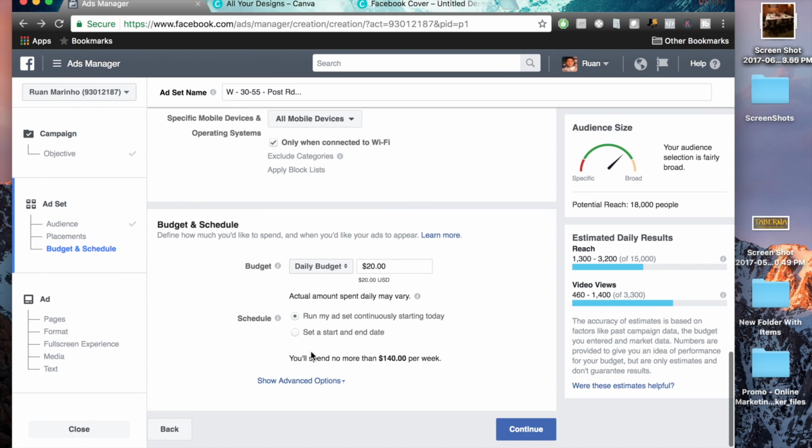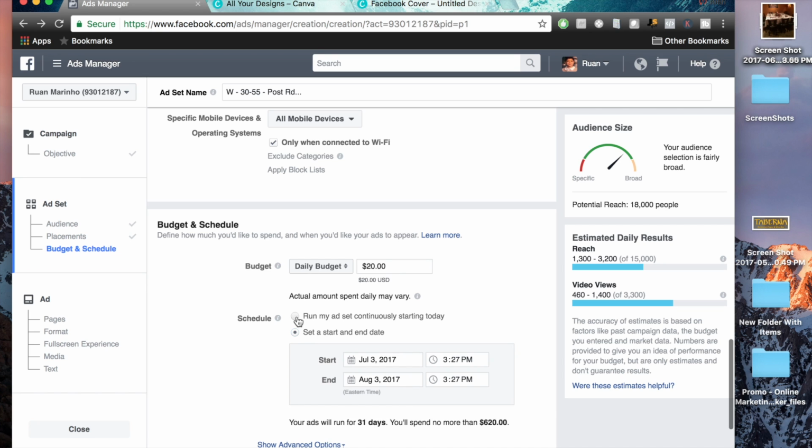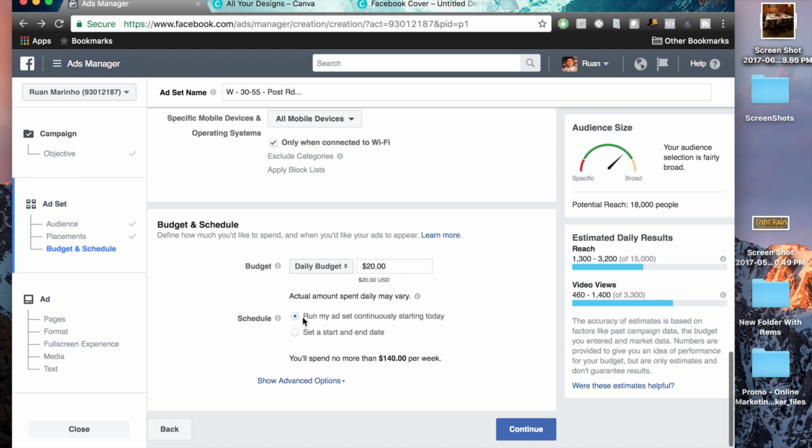Now, daily budget. This is how much you'll spend per day on Facebook, $20, and this is how much you'll spend per week. You have the option to set a start date and end date. I don't like doing that just because with Facebook, there's no commitment. If you don't like an ad and it's not performing well, which I'll explain how to judge in a later video, you can simply turn it off using the Facebook ad app on your iPhone or your Android.